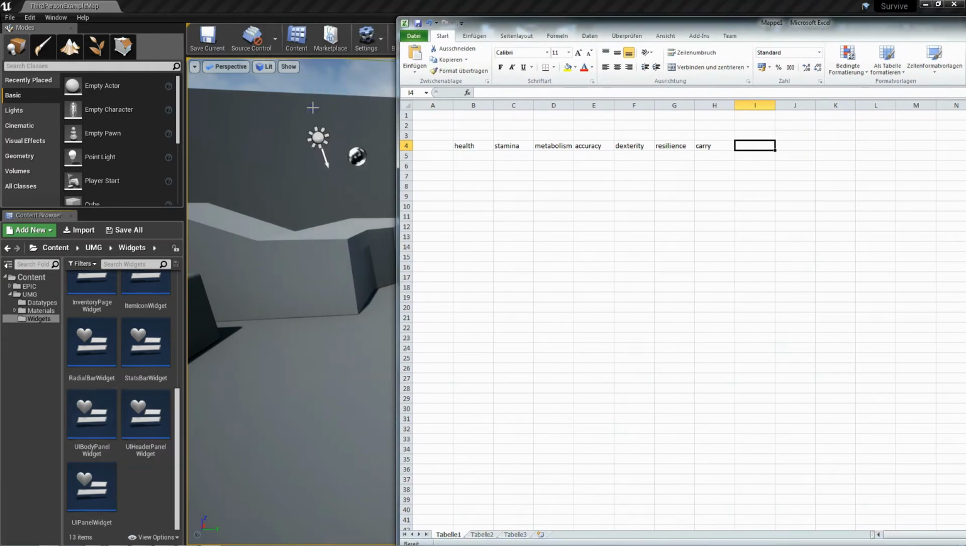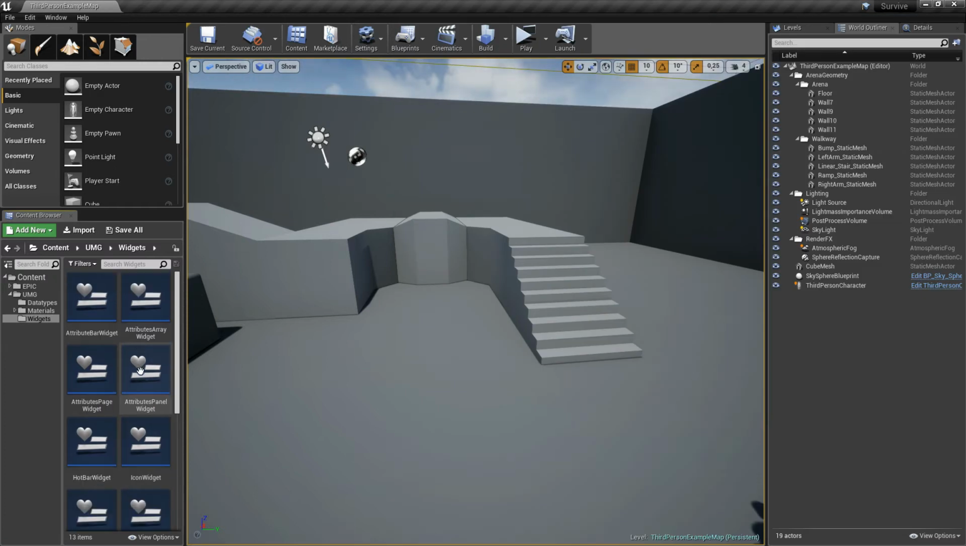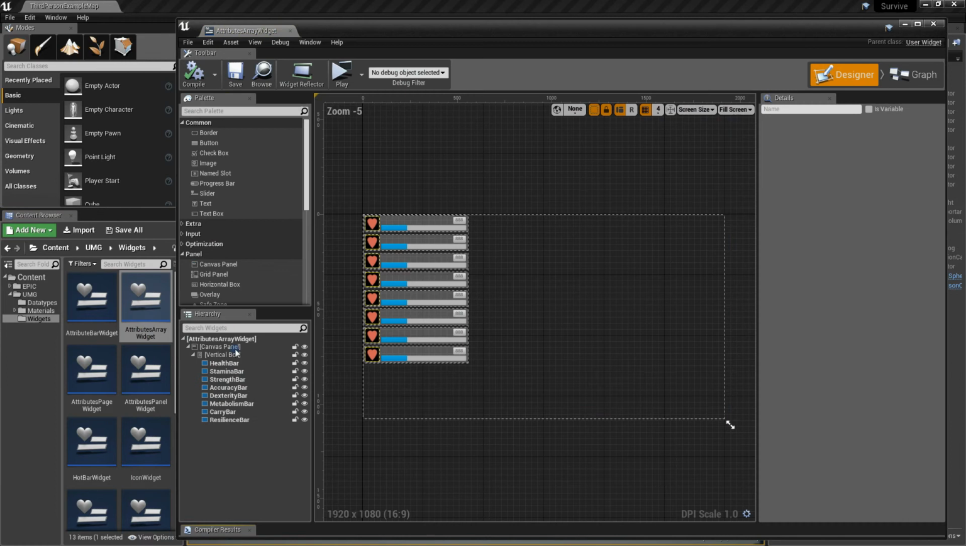Let me just check our attributes array widget for a moment. Health, stamina, strength, accuracy.